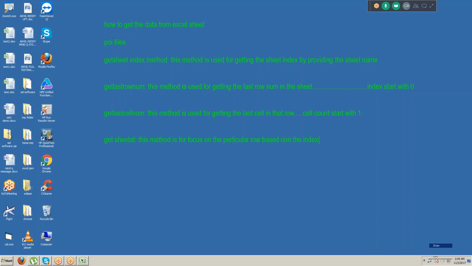These methods belong to the POI API files mentioned above, so it is a very useful concept: how to get the data from an Excel sheet.